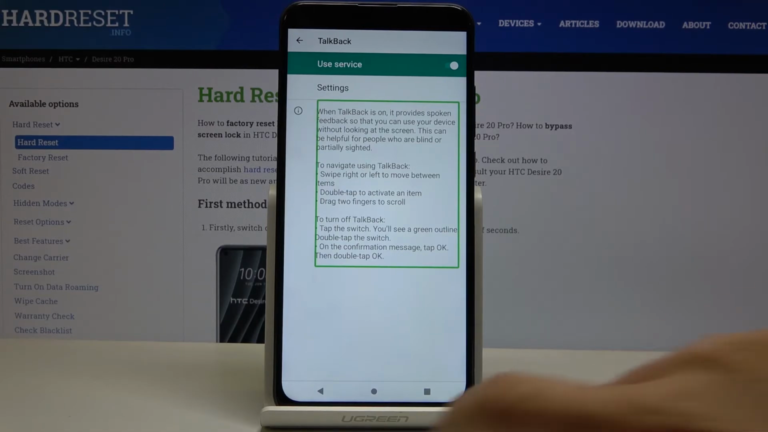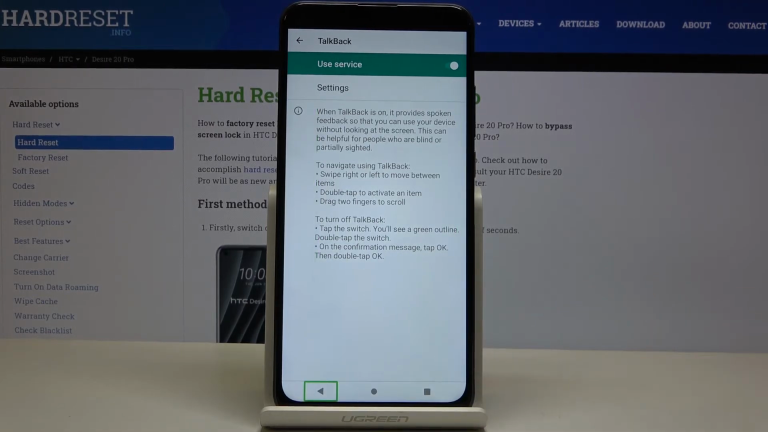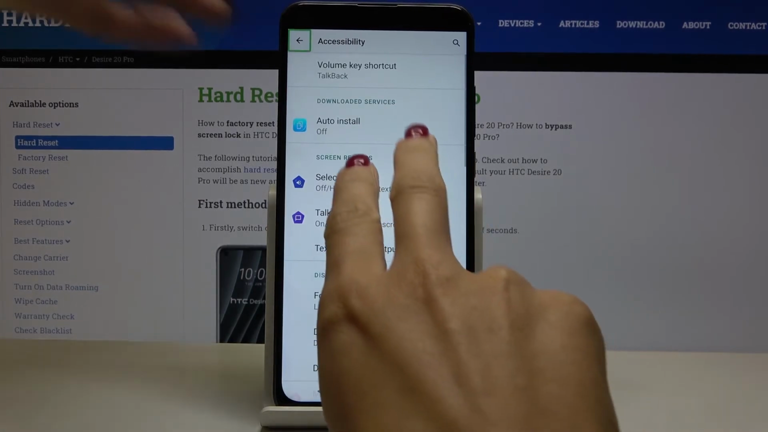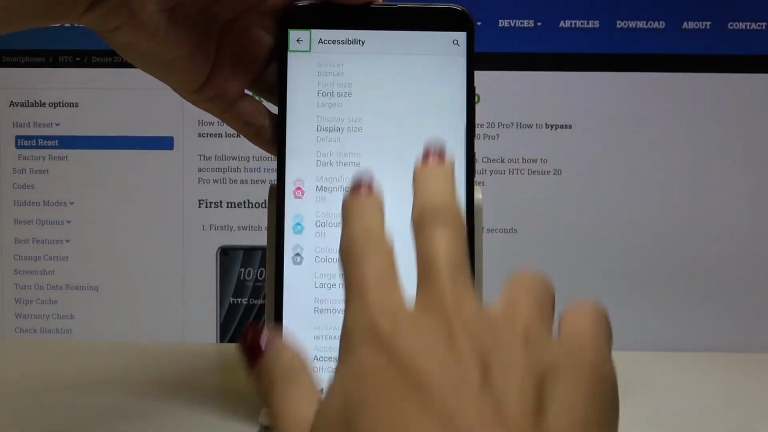So basically all you need to do is to tap on some particular icons, listen, what is this, double tap to select, then use 2 fingers to scroll.